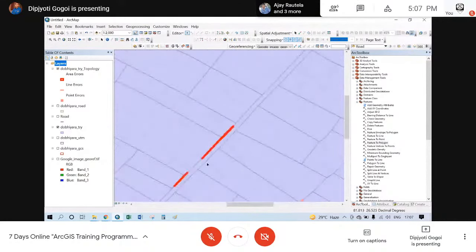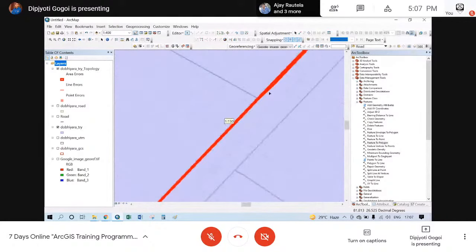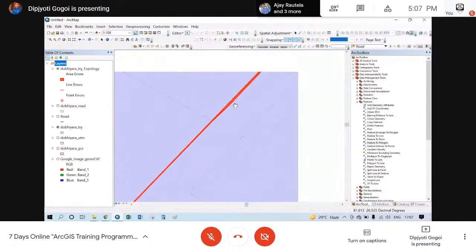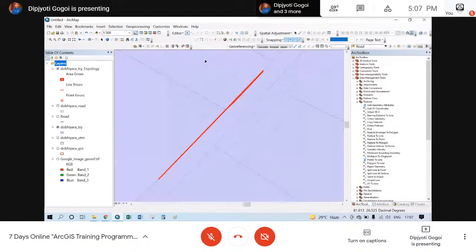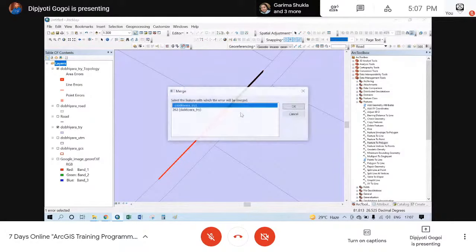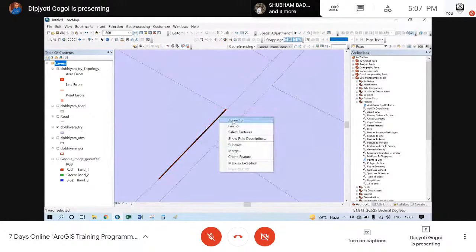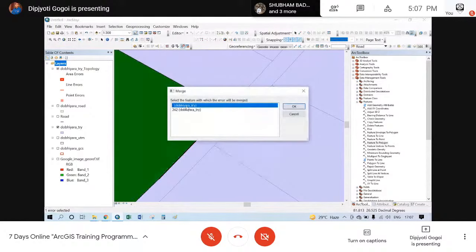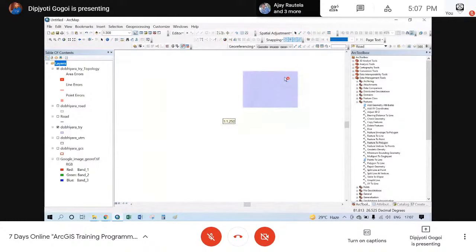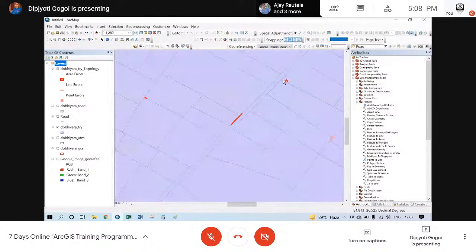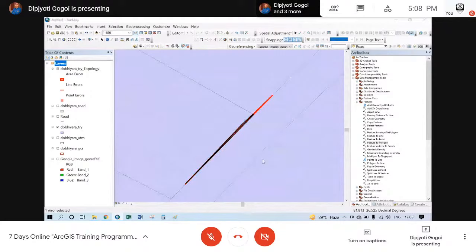Here you can see there is an overlapping in here. So we will click here, then we can see now this will be merged with the Doviara, this one. Okay, like this we can edit, we can remove the topological errors.